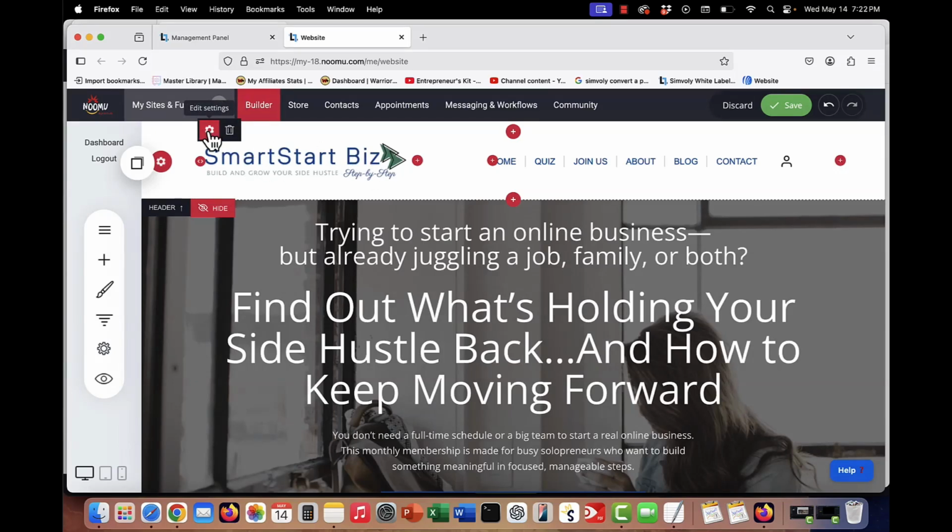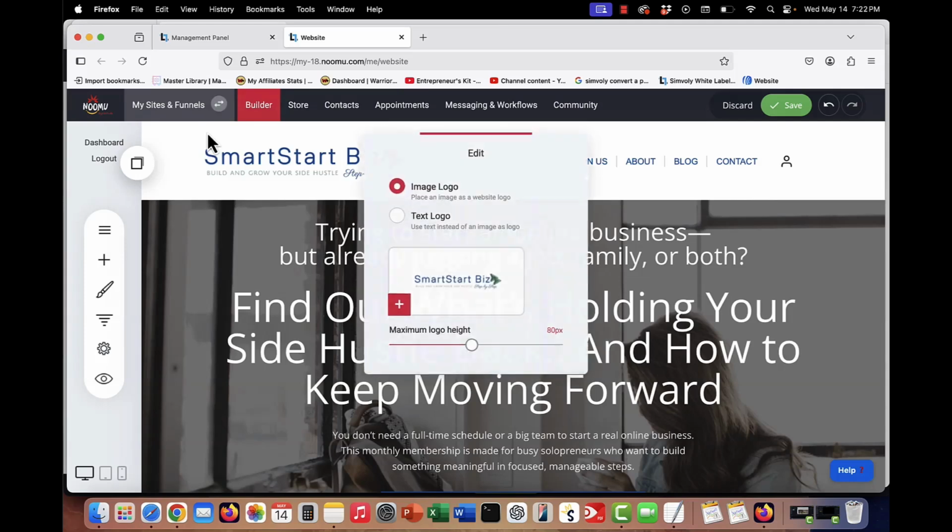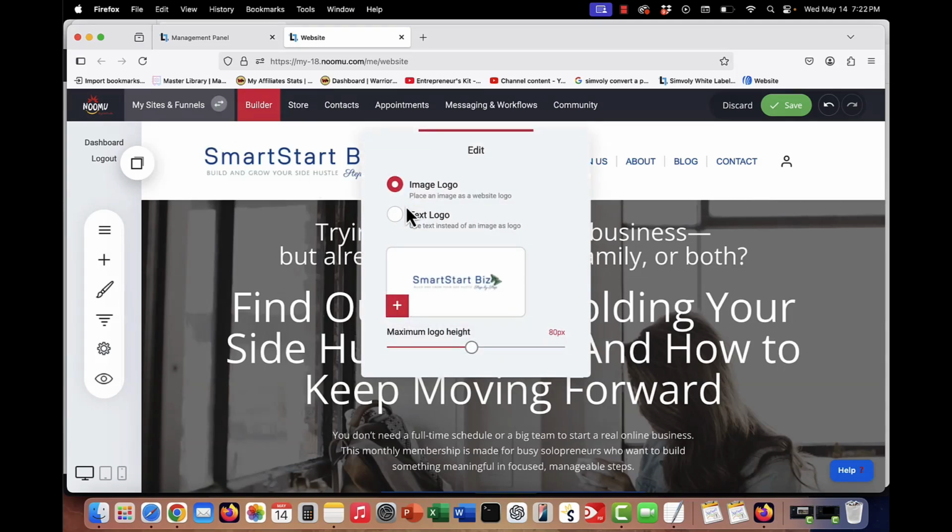To edit the logo, specifically to change the logo, not edit this image, you can upload your own image. You can also just do a text logo if you prefer. If you don't have a logo yet and you just want to put your website name there, you can do that.